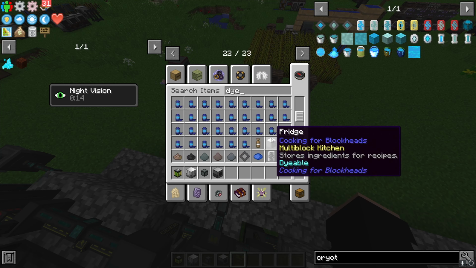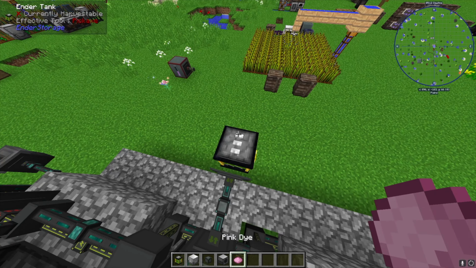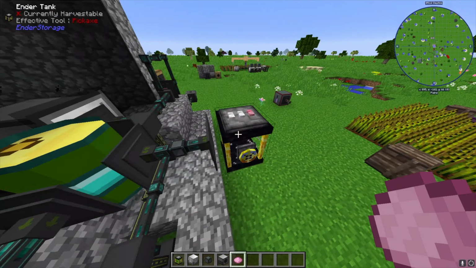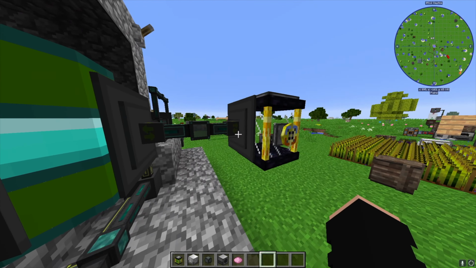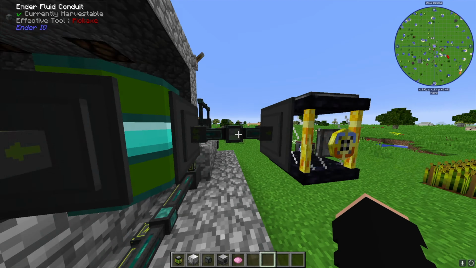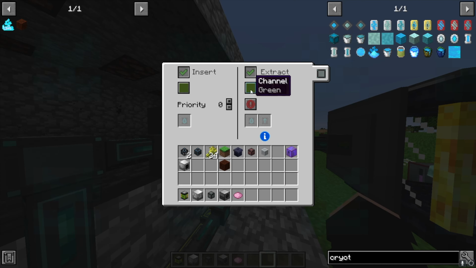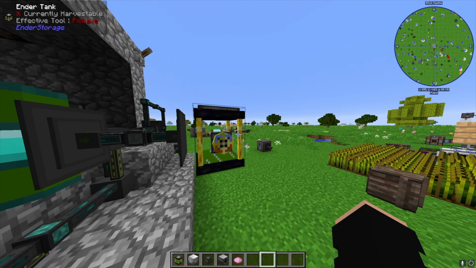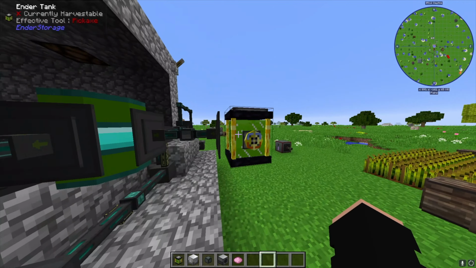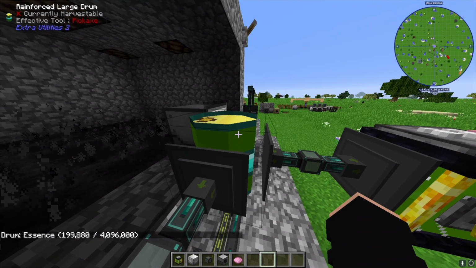So let's find ourselves a random dye here. We'll just go with pink dye, and you right tap that, and now this is white, white, pink. So let's go ahead and change it to insert, always active, and this should be on extract, always active, and now our white, white, pink ender tank will be receiving liquid essence here.